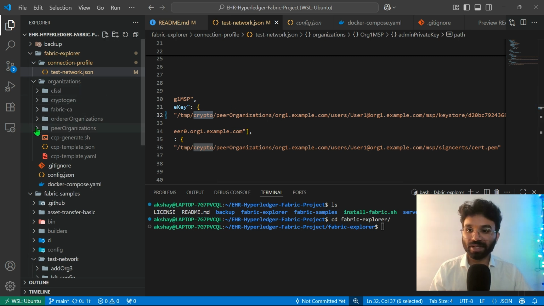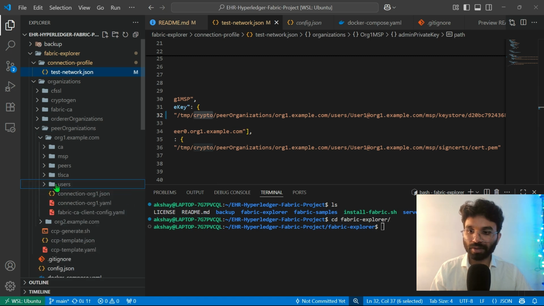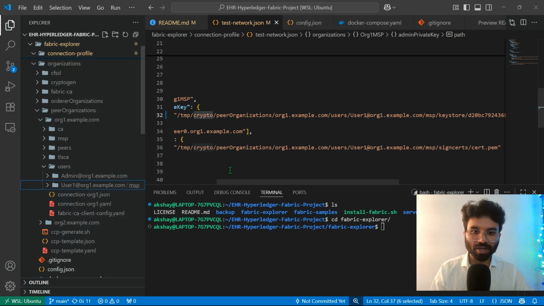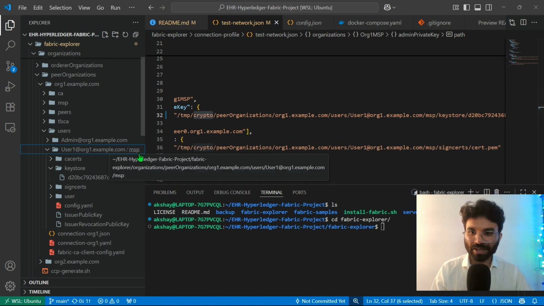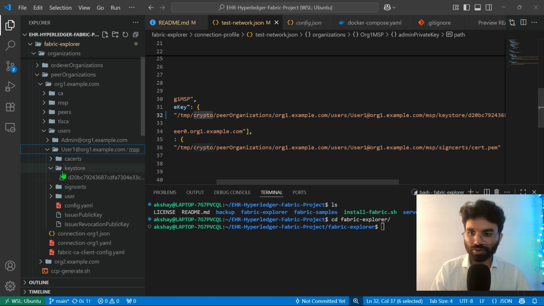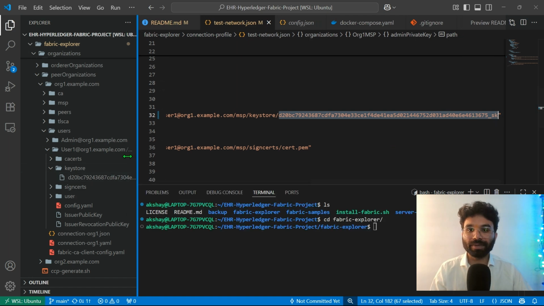So we have to go inside peer organization, org1 example, inside that users, inside users user one. Then we have MSP, user one MSP, key store, and then this path and this particular file name. My file name is exactly the same, that's what I copied.